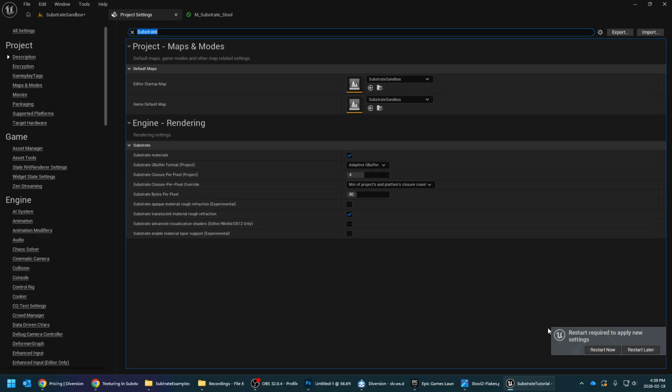It is going to require a restart, so I can go ahead and do that. But before I do, I'm also going to turn on Substrate Opaque Material Rough Refraction. If I don't have this turned on, I'll have a hard time seeing some of the results of my roughness shading lobes that we're going to be creating in a little bit.